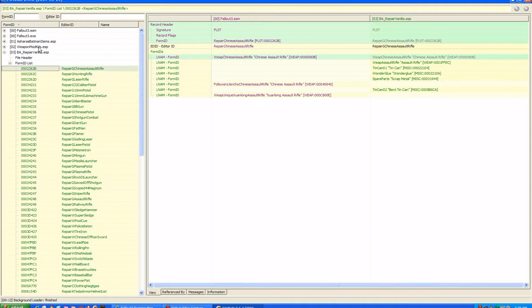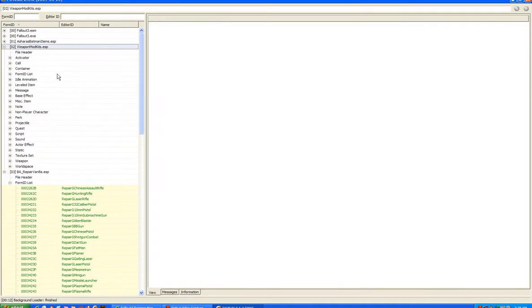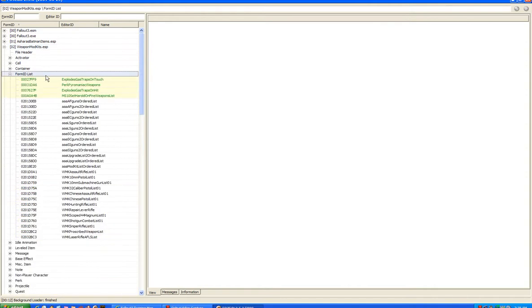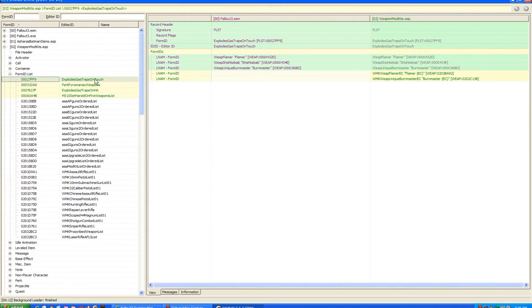If you go under something like Weapons Mod Kit, let's start with that one, and knowing that the FormID list is the only thing that's going to be modified, open up their FormID list, and you do see some stuff here in yellow, but that's not dealing with us. That's just dealing with overrides that they've done from the base game. What we're looking for is their unique stuff, and all their unique stuff that's not an override is going to be in white.